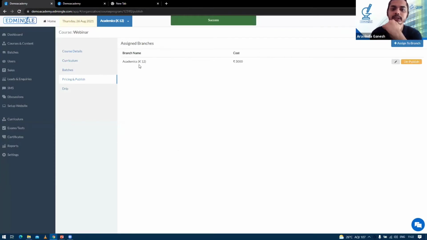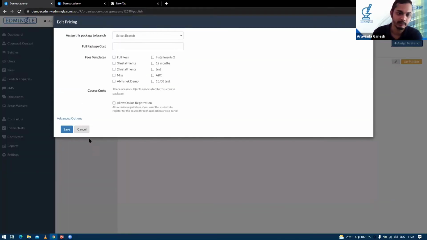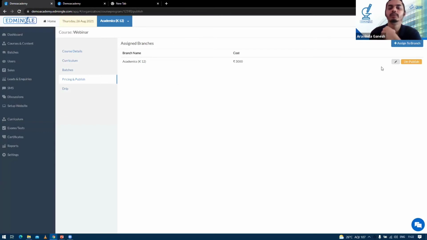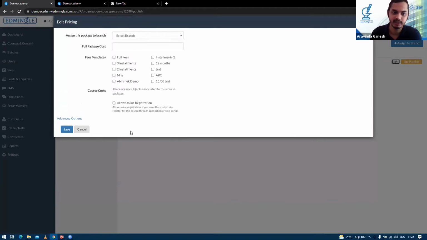This is a success. Right now, if you see, there is a branch assigned to it, and I get the option to publish or unpublish. Rightly, it is published. That is why you get the option of unpublish. If you click on unpublish, it will be unpublished and you'll get the option of publish. Click on publish again to get the course published. If you want to assign it to any other branch, you can click assign branch and follow the same setting. And if you want to make changes to the existing branch details, you can just click on the edit option and make changes.